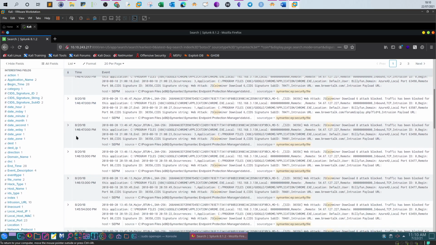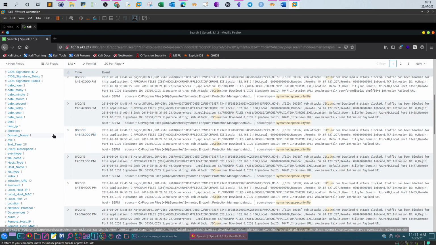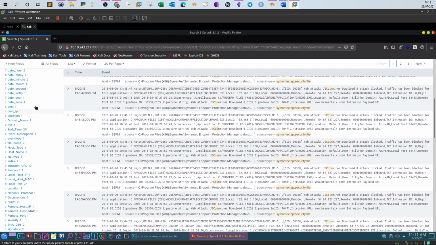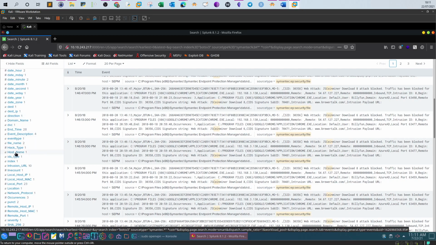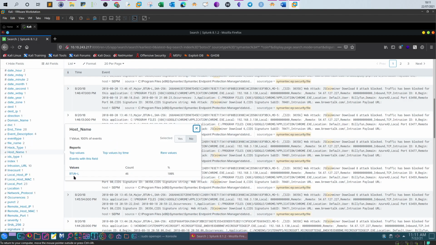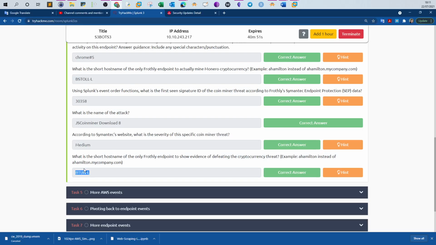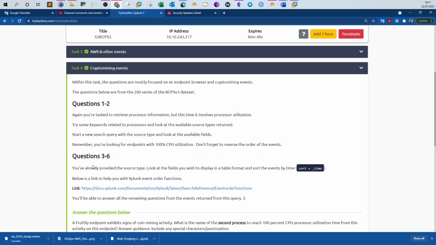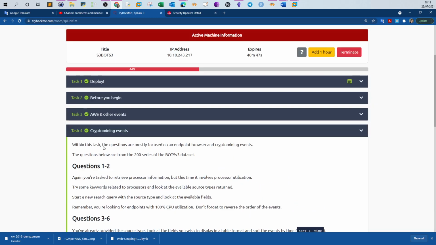If you scroll down at the interesting fields, along the fields we have one, host underscore name, and the host name is btun-l, which is the host name that blocked the attack. And that was the answer. So these were the answers for the crypto mining events part of this room.